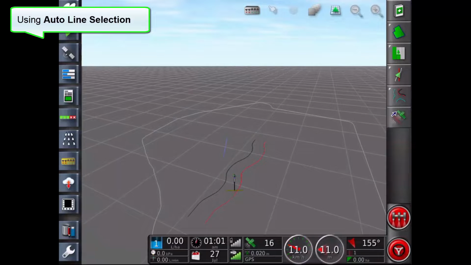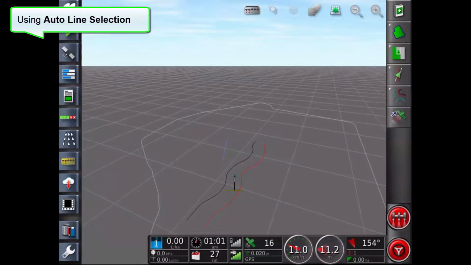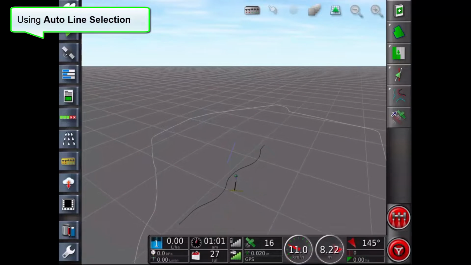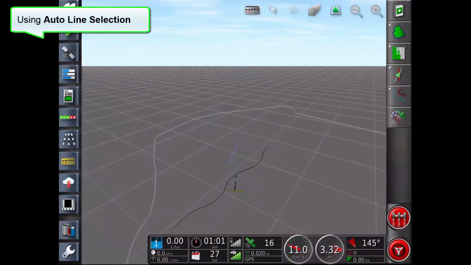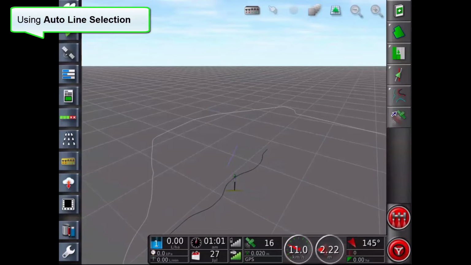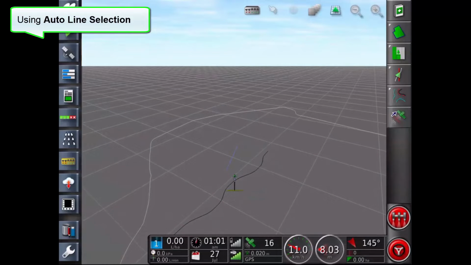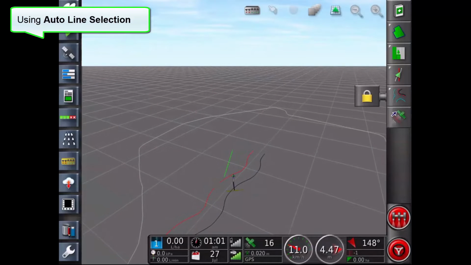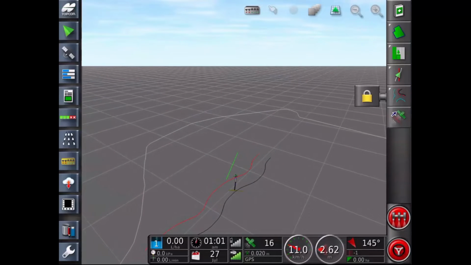Then as the vehicle moves closer to a different line, that line is automatically selected instead. You can see this is again indicated with a green line when selected, followed by a black curve line or red AB points when the line is locked. And that is how to use controlled traffic optimal lines.